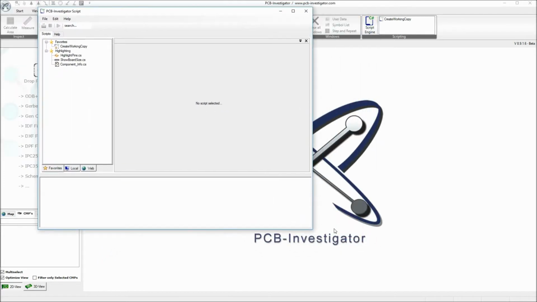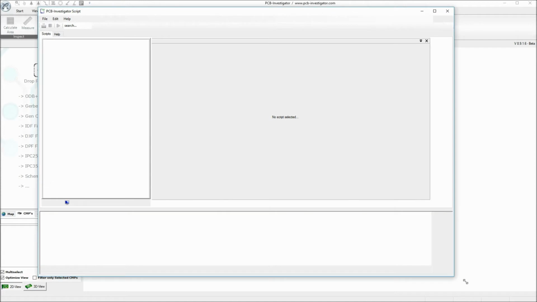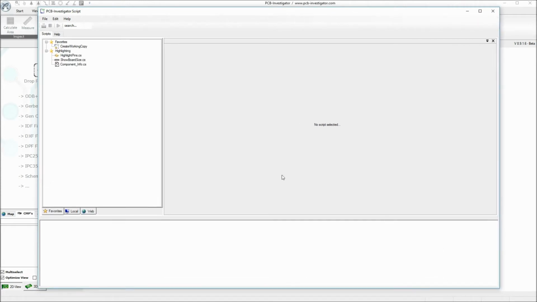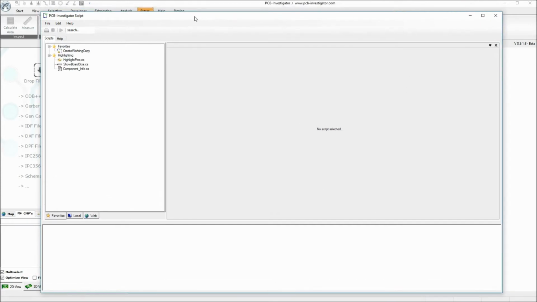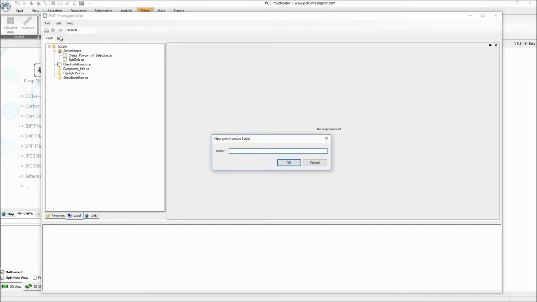The script engine is included in this separate window, and it is possible to write C# scripts. So I will switch to my local script tab, and for the beginning I will add a new synchronous script. It is a synchronous script because it should do one single check, so considering all the test points, and do the distance check, and then it finishes. So we call it test point check.